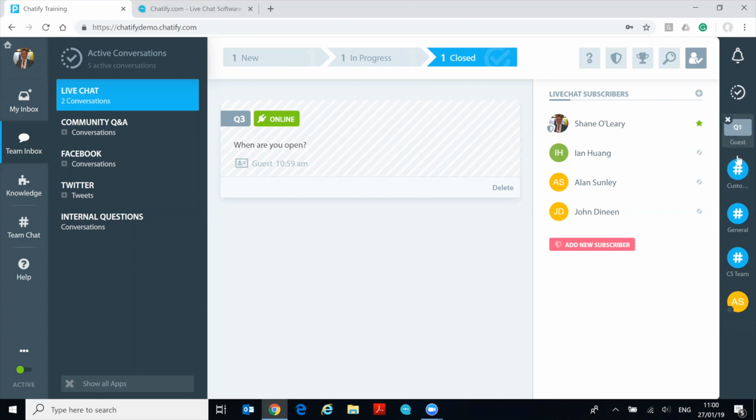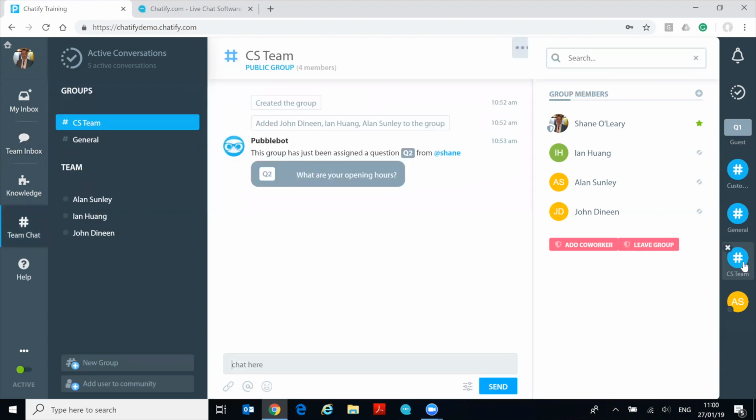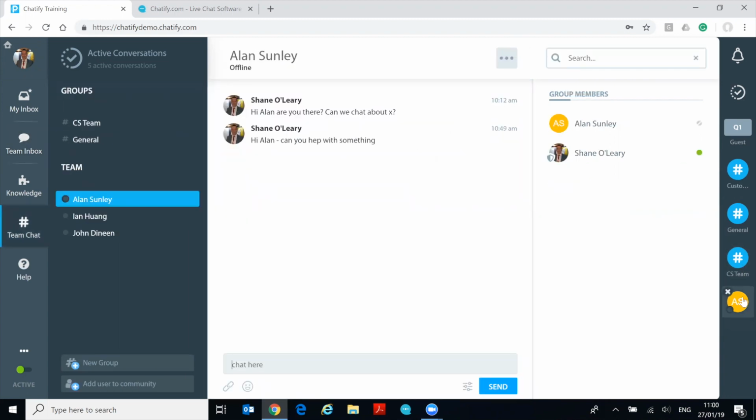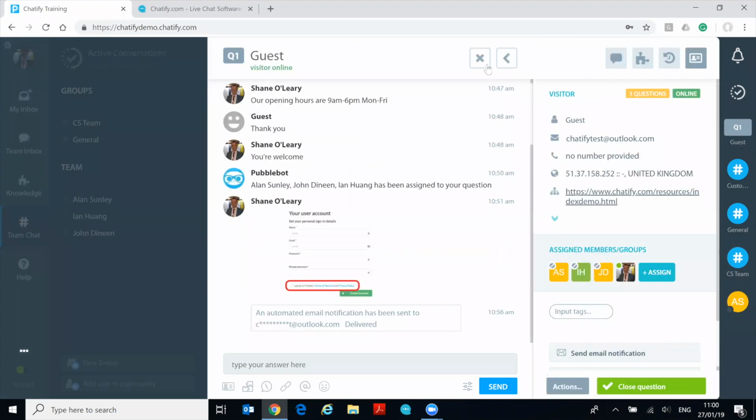Just a little bit about the navigation here. Just on the right-hand side, you can see I could go back to the CS team, or I could go back to my conversation with Alan. Just a nice way that I can get back around the questions, or go back to question one again.